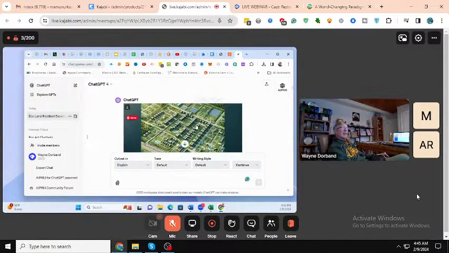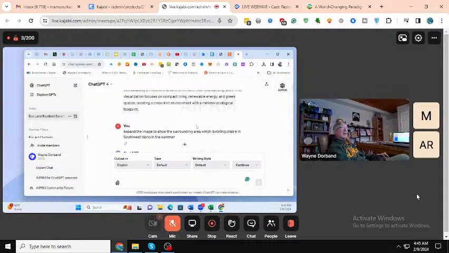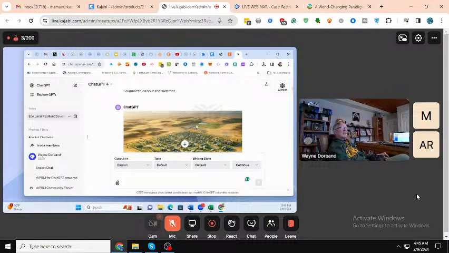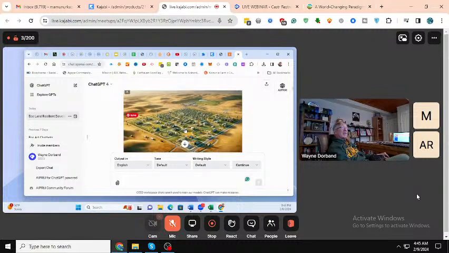It looks very urban. So then I said, expand to show the surrounding area, which is a rolling prairie in southwest Idaho in the summer. So now it came up with really a lot like we would want it to be. This is what it looks like. You saw the pictures. We just saw the pictures out on the prairie.